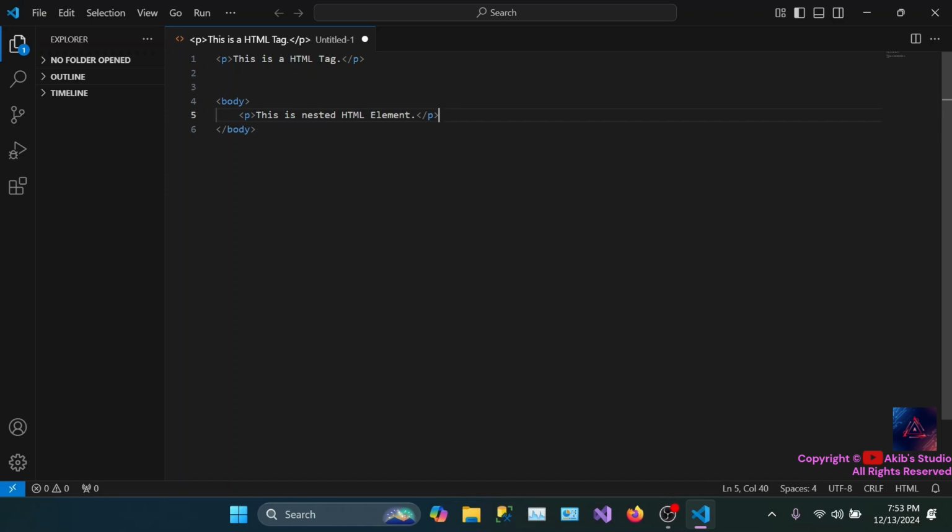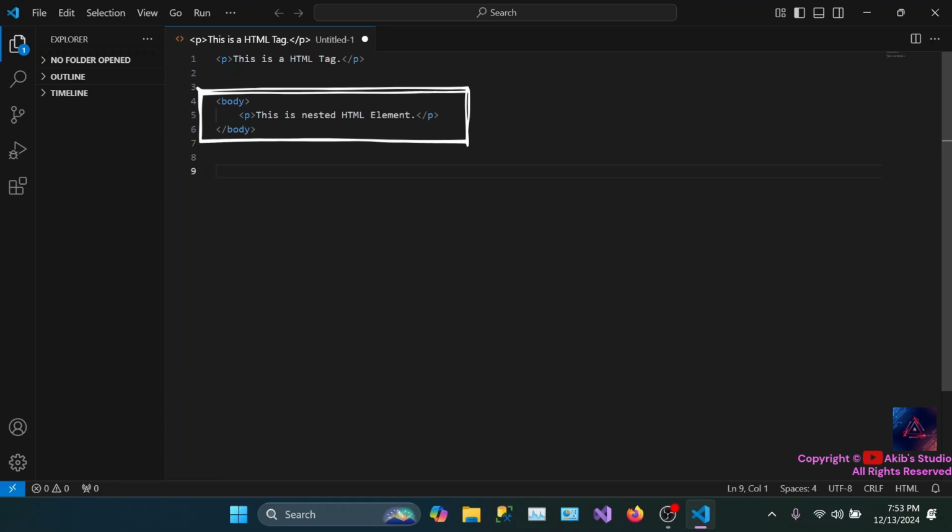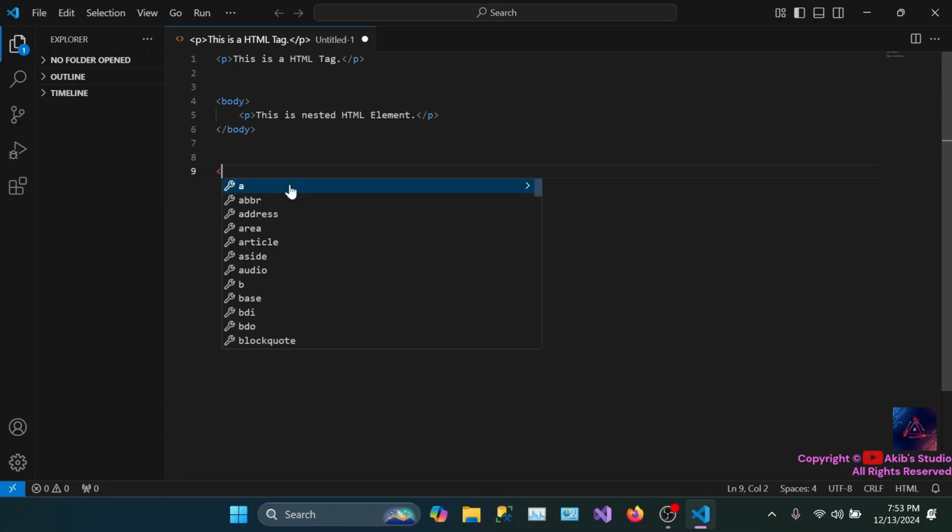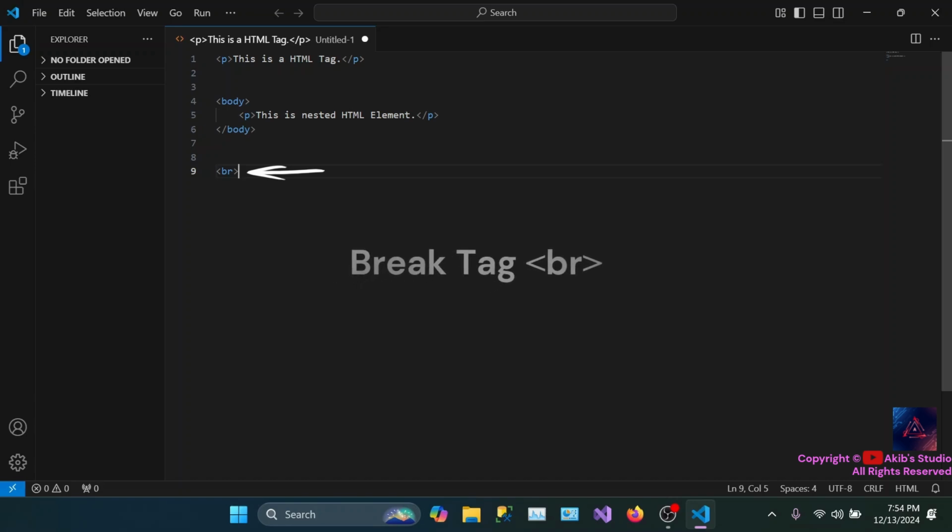And my whole paragraph tag is inside this body tag, which means this body tag is holding this paragraph tag. So this is the nested HTML element, which means one HTML element contains another HTML element. Some of the tags might not have a starting and an ending tag. These are called empty tags. For example, this is a break tag which is written by BR and is used to put line breaks in sentences. This break tag does not have an ending tag like regular HTML tags.